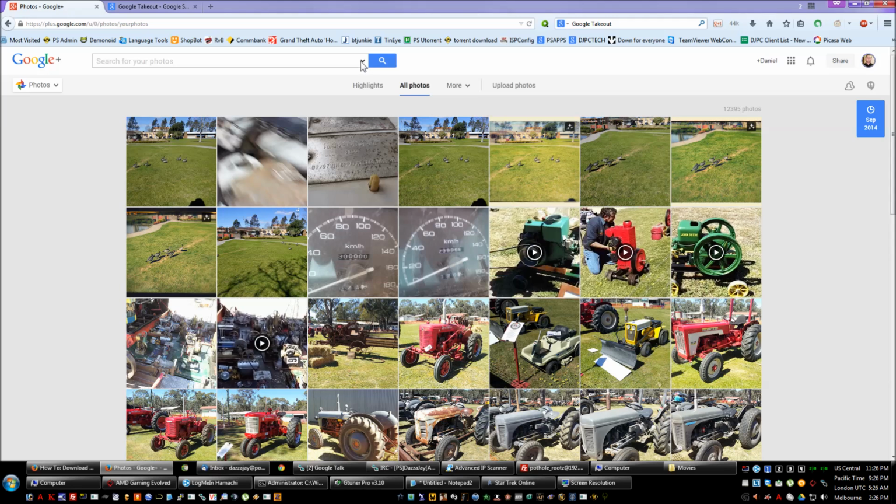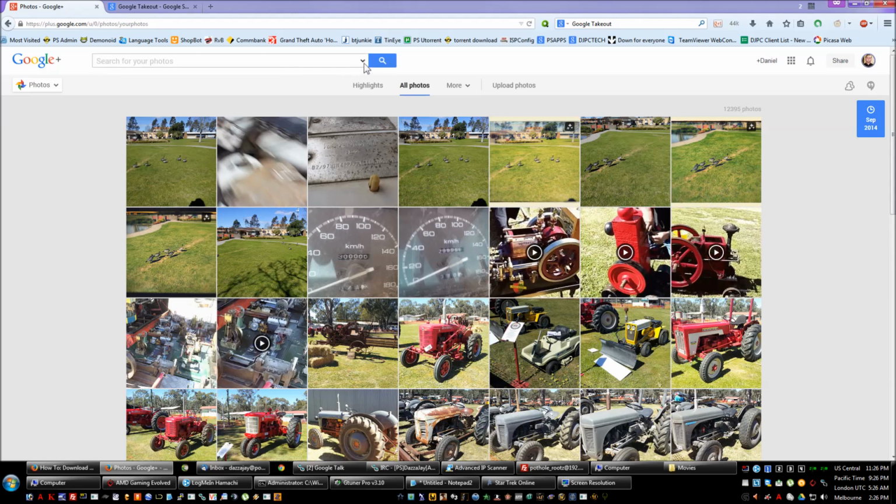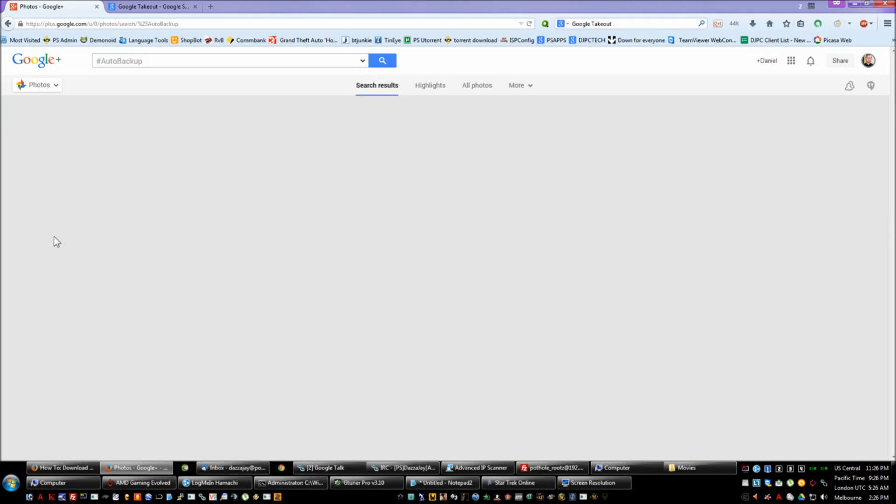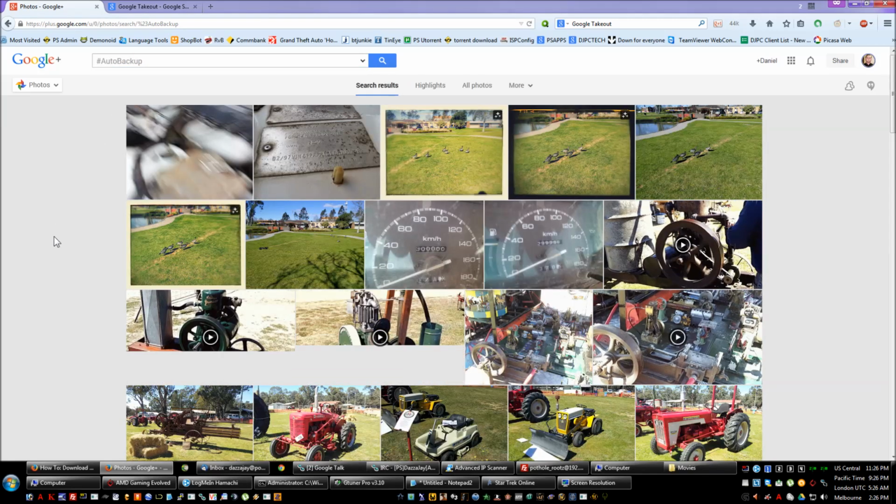Alright, here we go. Now up there, you see this little down triangle in the search box? You want to hit that? And hit Auto Backup. These are all your Auto Backup pictures.